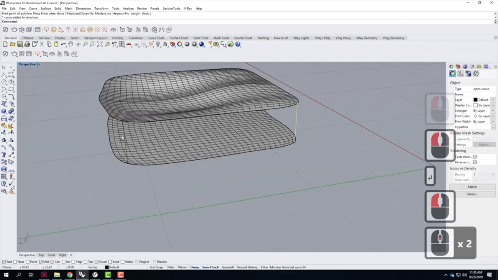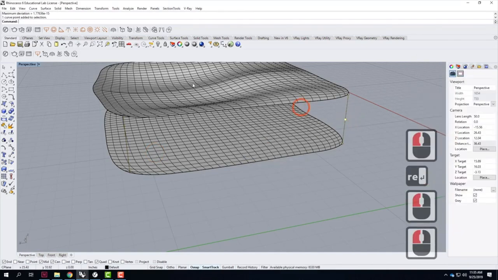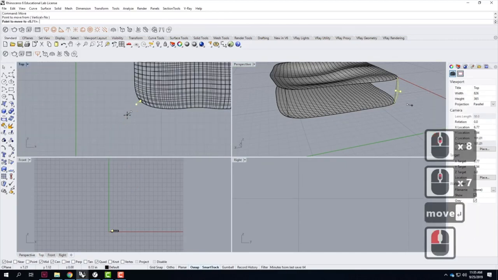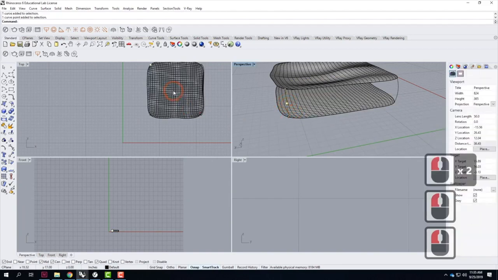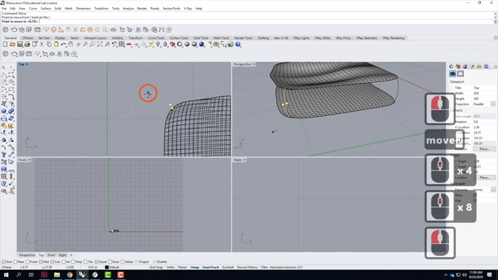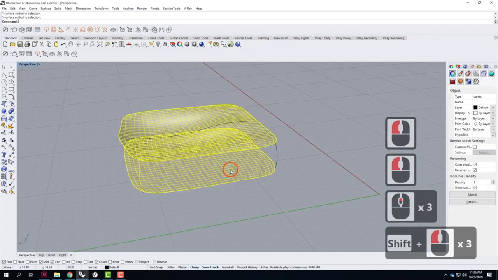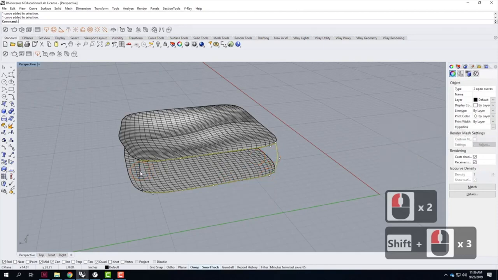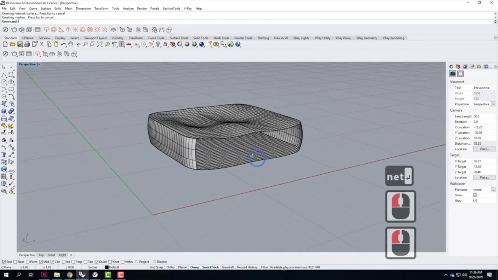I'll take each of these little curves and I'll rebuild again. 3 points is just fine. I'm going to move these the same as I just did. We'll go into the top view here. We'll pull that one out just a bit. Come back over to that curve there. Control point, move. Out like that. So on this opposite side, I can select those four control curves. Curve network. And OK. So I was able to create those two sides.